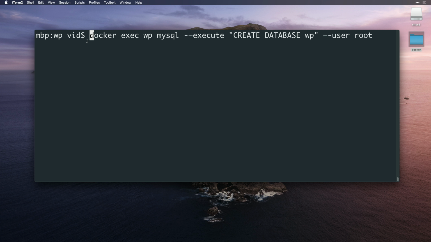Now to execute commands inside of the container, we can use Docker's exec command, and we'll target the WP container by typing docker exec WP, and then the following is the command that will be executed inside the container, which is to call the MySQL command line tool and tell it to execute the following SQL statement, create database WP, using the root user with no password. And that appeared to be successful.